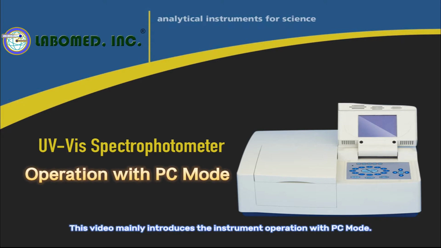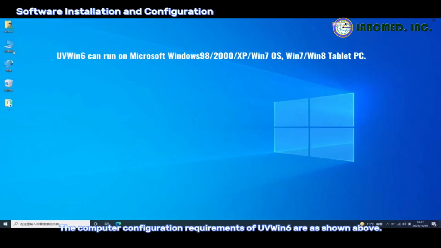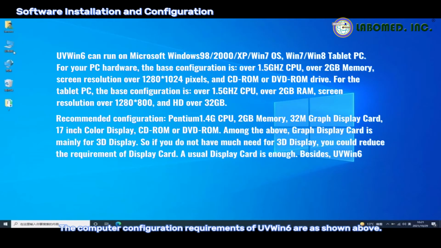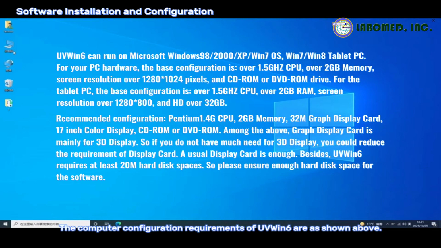This video mainly introduces the instrument operation with PC mode. The computer configuration requirements of UV-Win6 are shown as above.